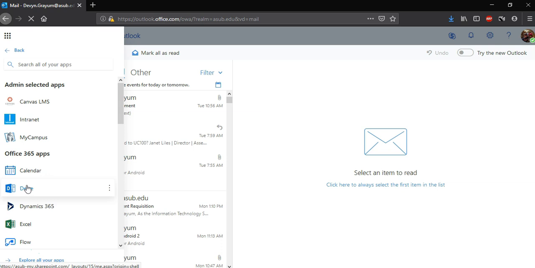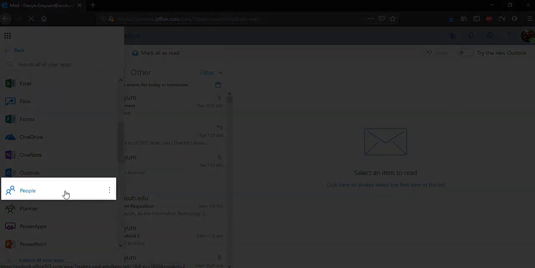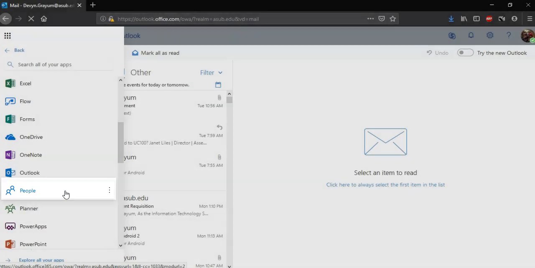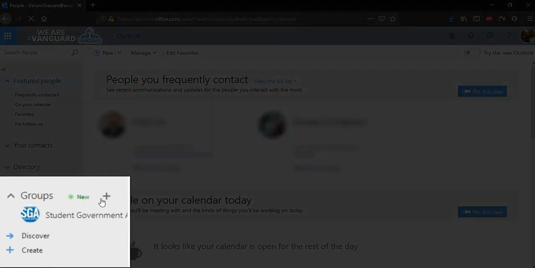Once all the apps appear, we are going to scroll down until we see the People app. Then we're going to click on it. Once the People page appears, at the bottom left you can see the Groups section. This is where you can create a group for your classmates or for your friends in a study group.